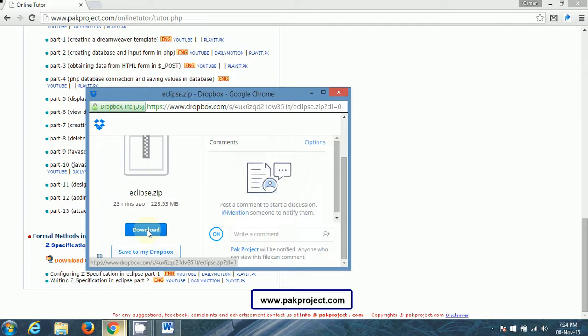It is better that you give the path of this Eclipse to a directory where your Windows is not present, because if in future your Windows crashes or you format your C drive, then this Eclipse and all the programs you make in it will vanish. So it's always better to select a directory where Windows is not there. In my case I will select the A partition of my PC and I click on download.